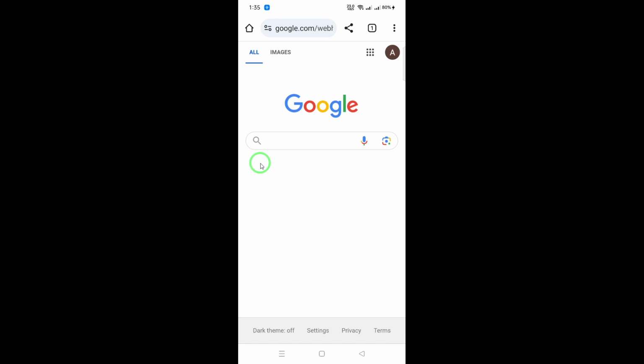First, open your Chrome browser. You can do this by clicking on the Chrome icon on your desktop or taskbar. Once it's open, you'll notice the familiar interface that we all know and love.